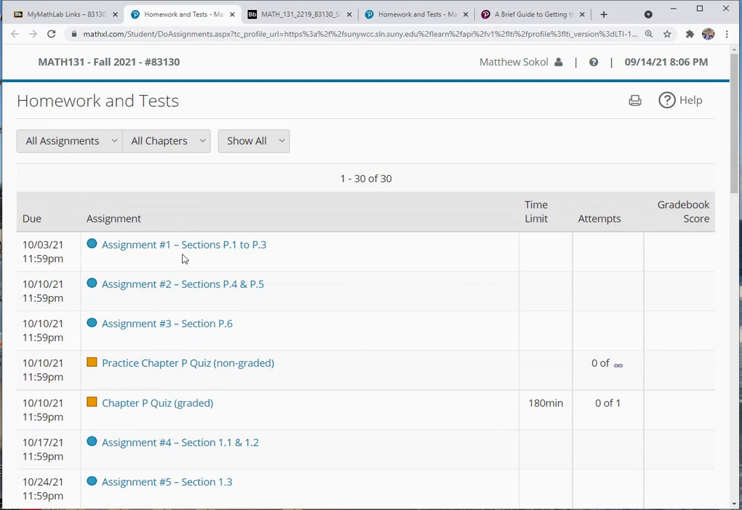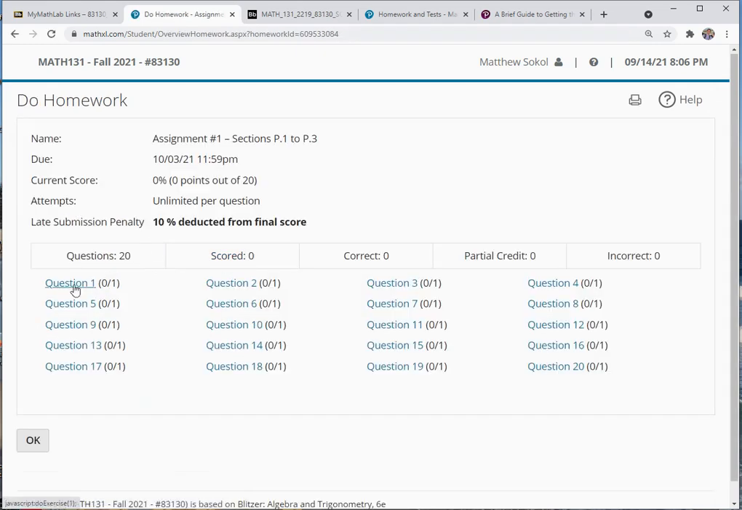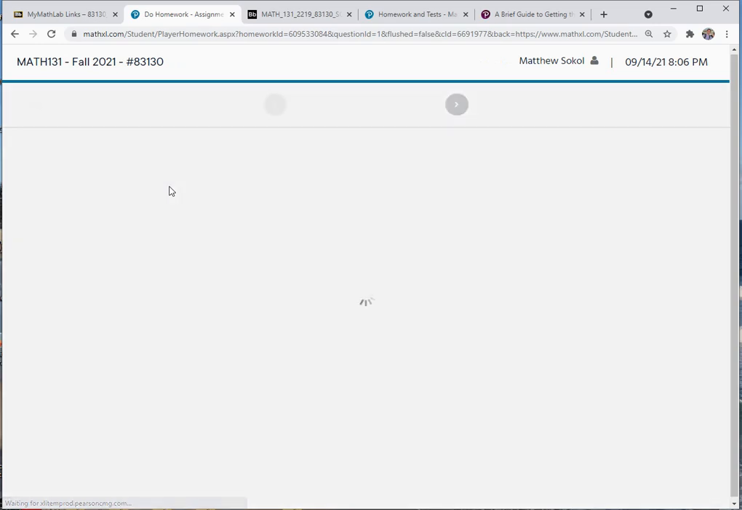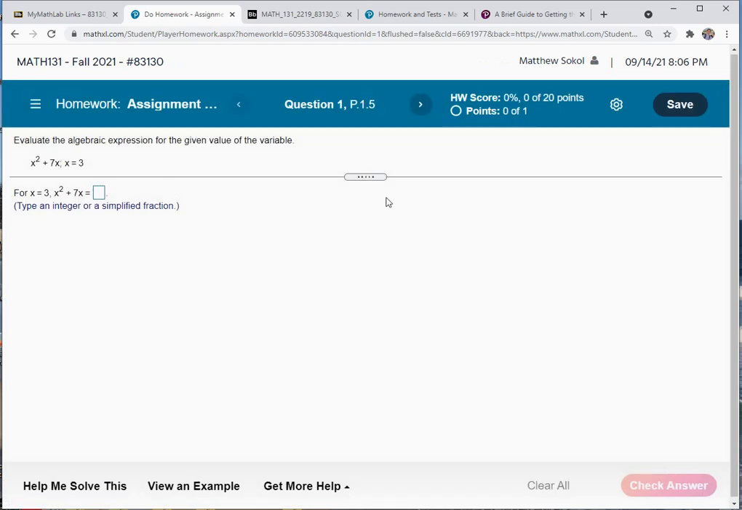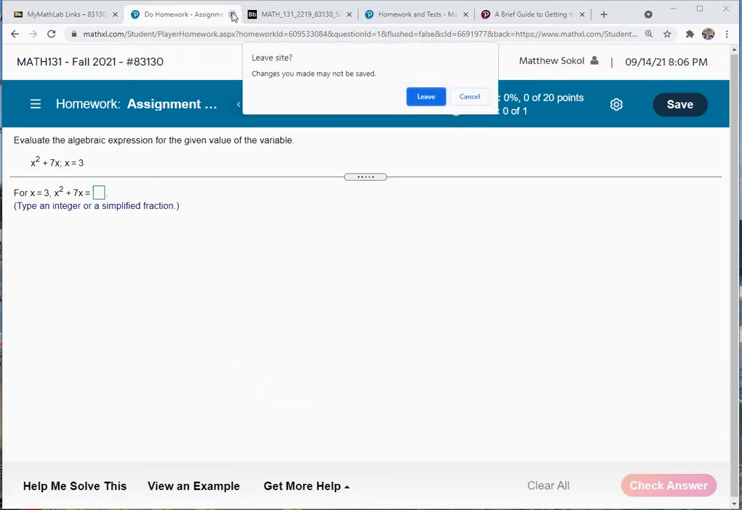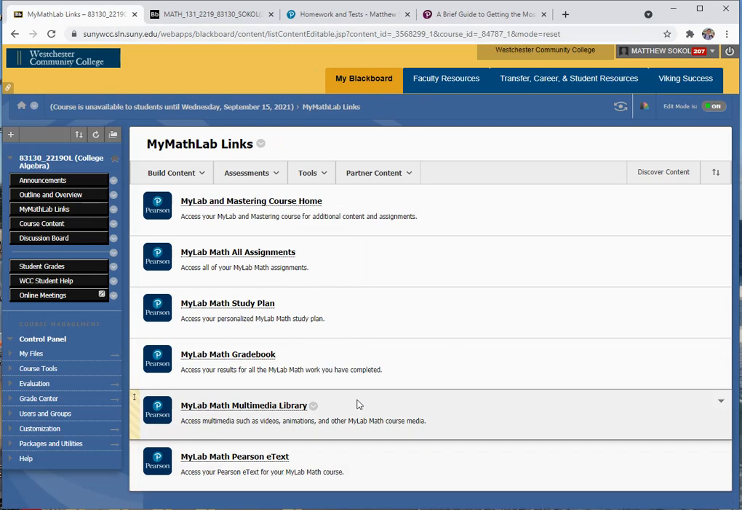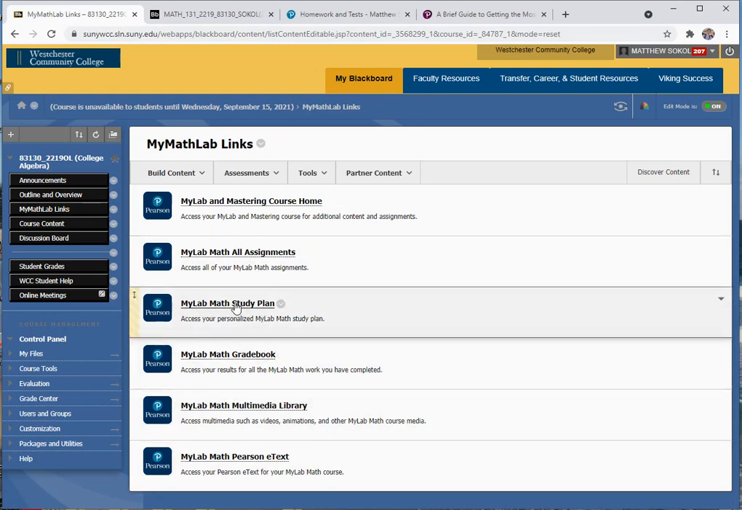All right. Now, homework assignments, you'll notice that, if you've never used My Math Lab before, there's a lot of great tools like help me solve this. So when you click on a problem, if you struggle with it, there's going to be help me solve this down here, view an example, get some more help here. There's a lot of tools for you to do really, really well on this. Next, if you just want some extra practice, there's this study plan here. I'll let you fool around with that on your own.